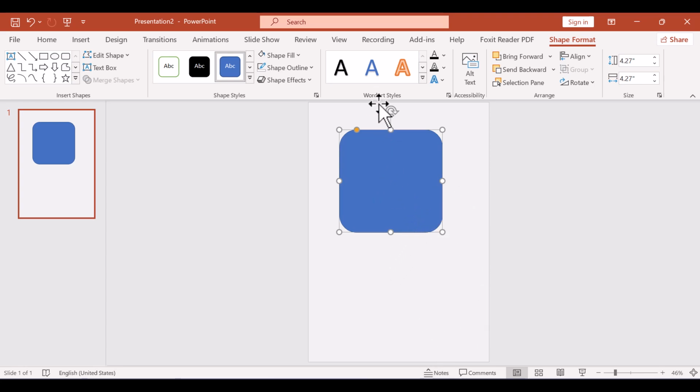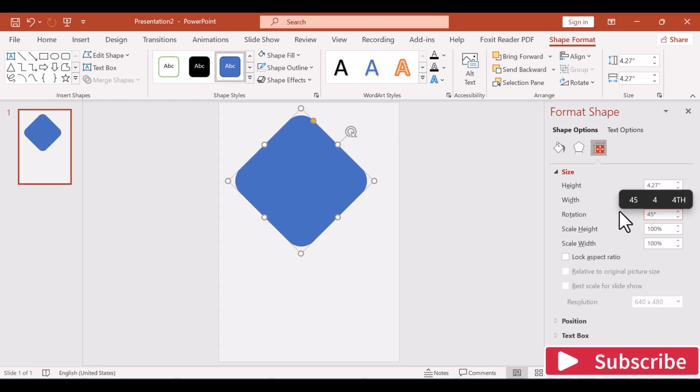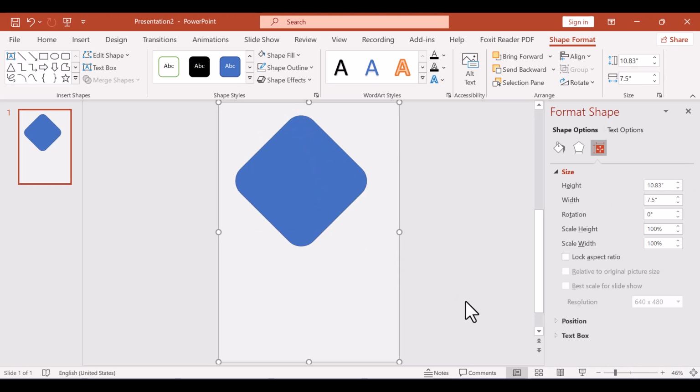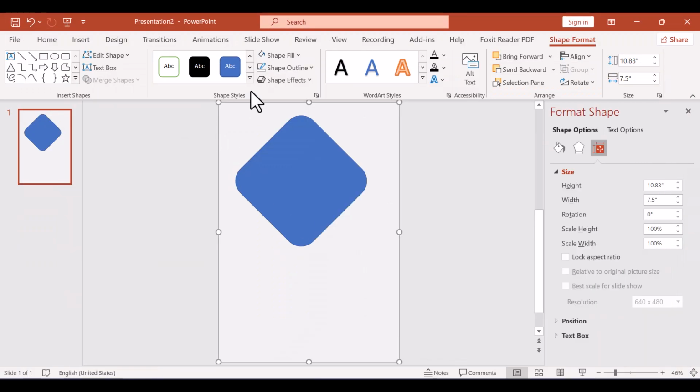Then we need to rotate this at an angle. To do that, go here, Rotate, More Options, then we change the angle here, 45 degrees. That's okay. Then you realize that this is too curved from our image. It's just a little curve there, so the radius, you need to reduce it. Click and hold this and drag to reduce. Then also we need to reduce the size.